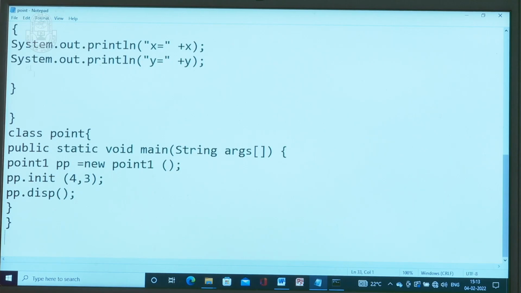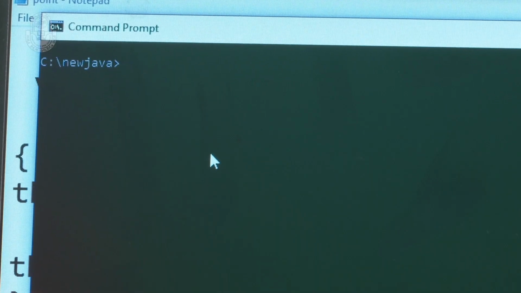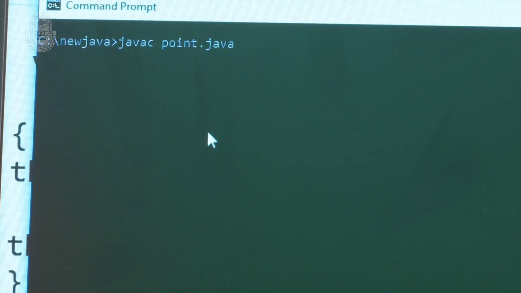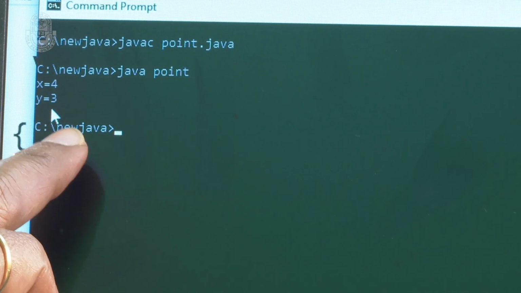Now I have saved this program as point.java in C in new Java folder. Now we will compile this program. So for compiling give javac point.java. Okay, so there are no errors. Now we will run java point. Okay, now x is equal to 4, y is equal to 3.